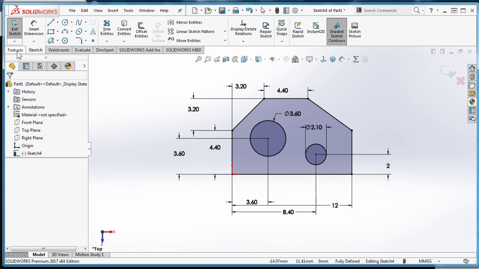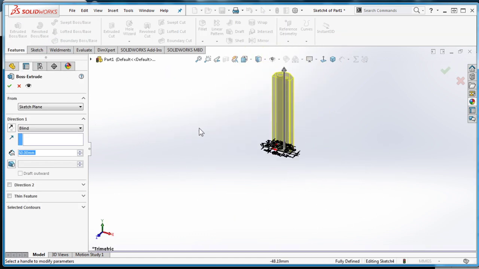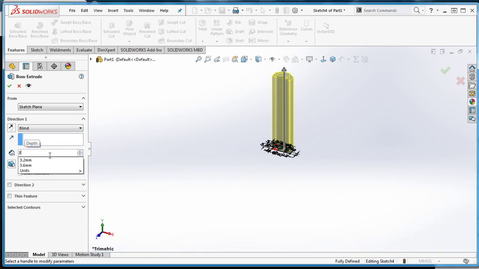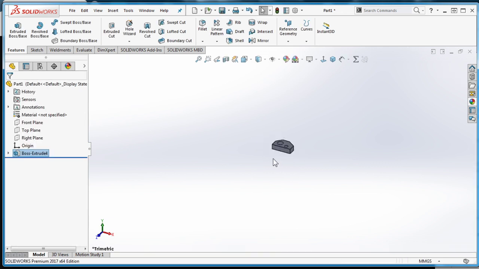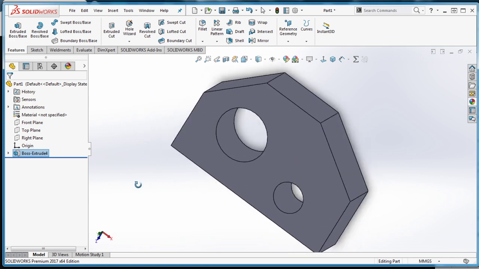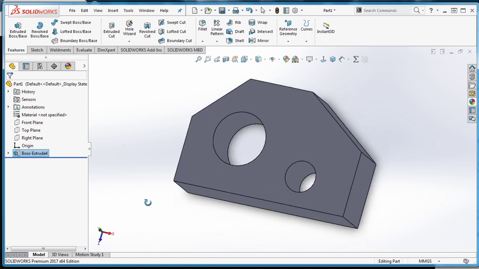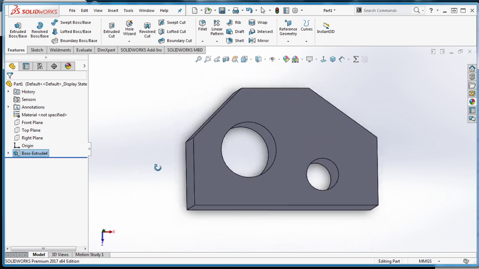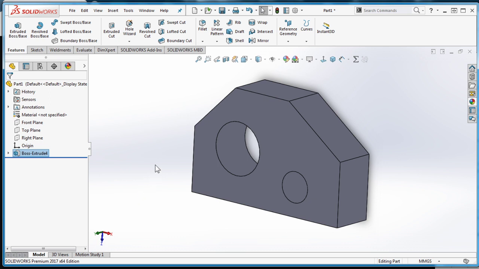So now go to features, extrude boss base, and let's say you put 3. See, this is the actual part. Okay, that's all. Very easy. So the only thing is actually the sketch. Okay, so we can use other sketches that I gave you previously. I think that's all for the second step for Solidworks of the record.